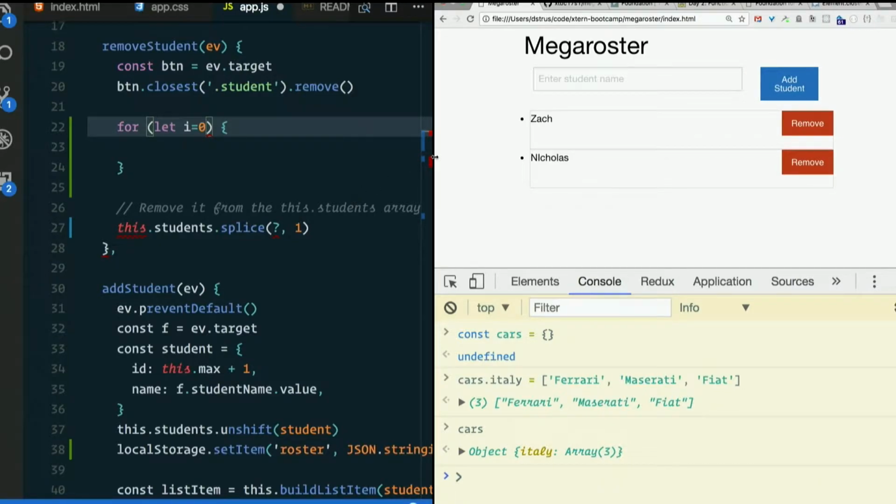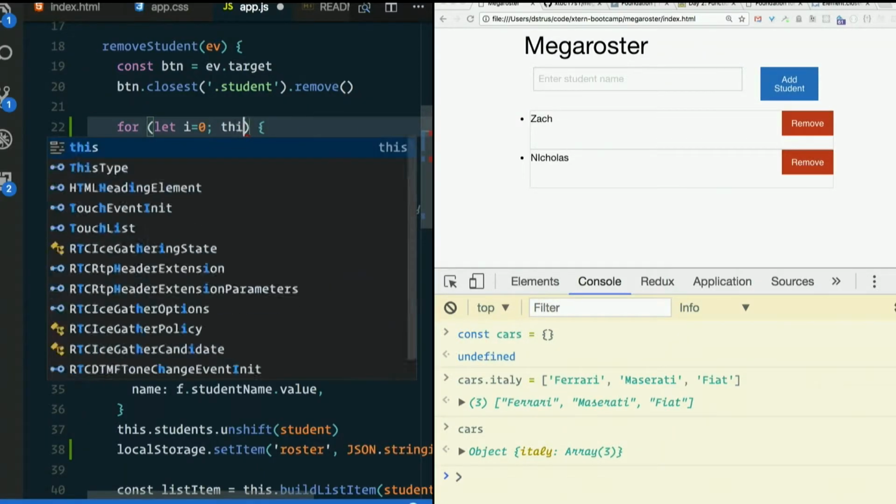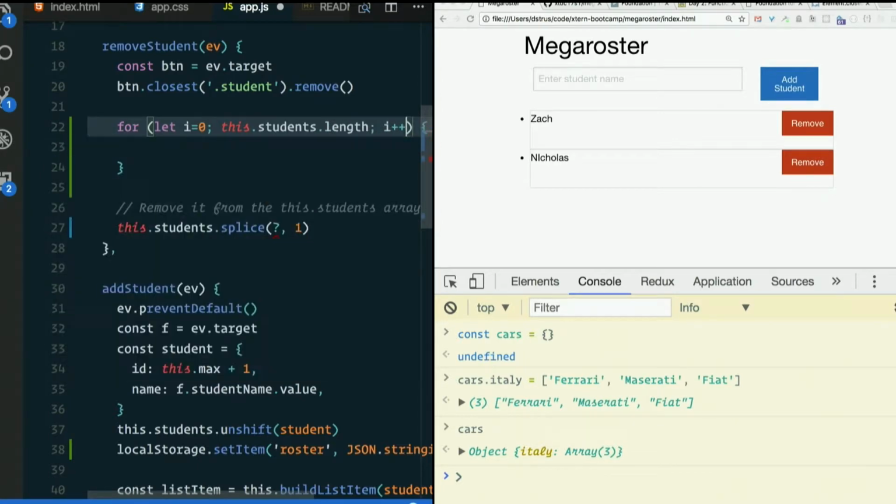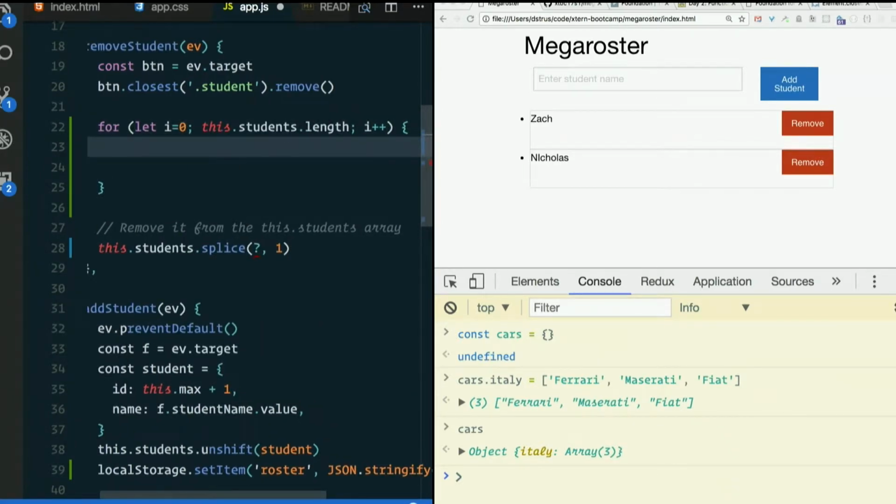Which is much of the reason why we can use it almost all the time. All right, so i less than 0. Our array that we're looping over is this dot students, right? So this dot students dot length, i++. Then what do I do inside the loop?